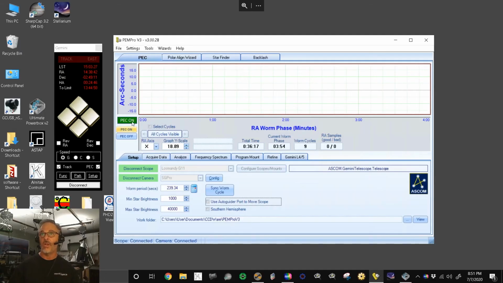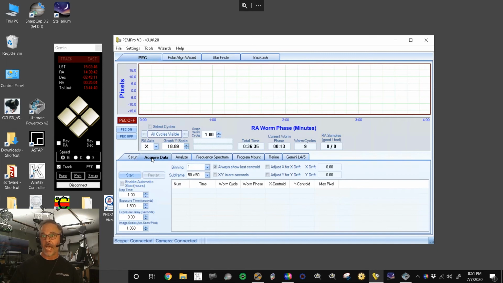At this point, we're just ready to collect data. And I want to show you something here. Actually, my mount has the periodic error correction. It's already defined, and it's defaulted to be on at startup. So I'm going to go ahead and turn this off because I want some raw data collection here. So now that we've got this all kind of working, we're going to go to the Acquire Data tab.